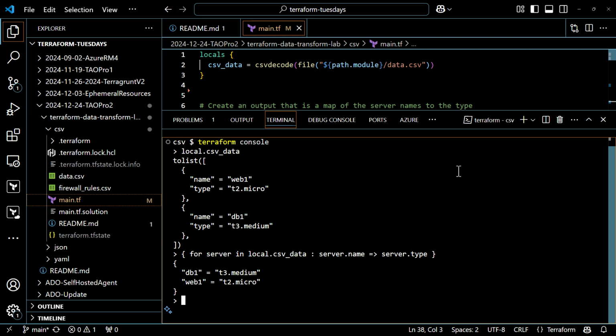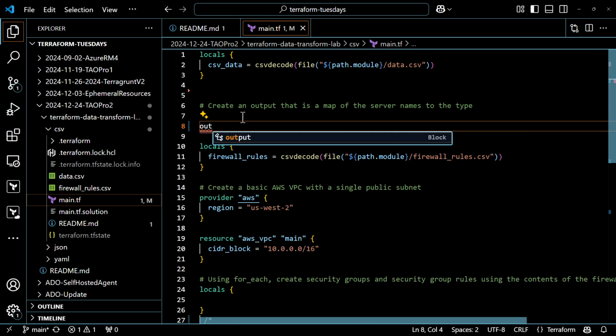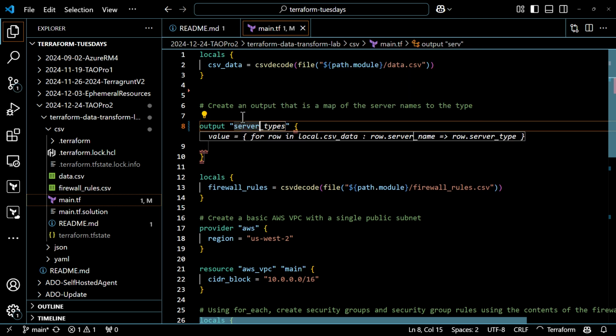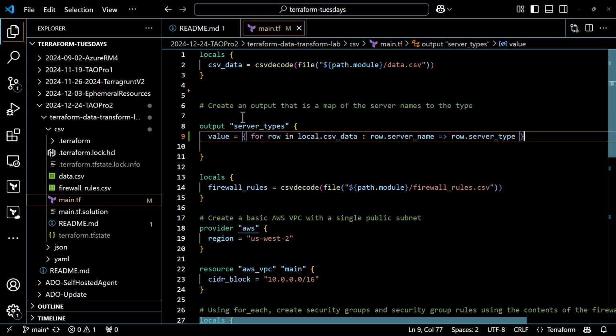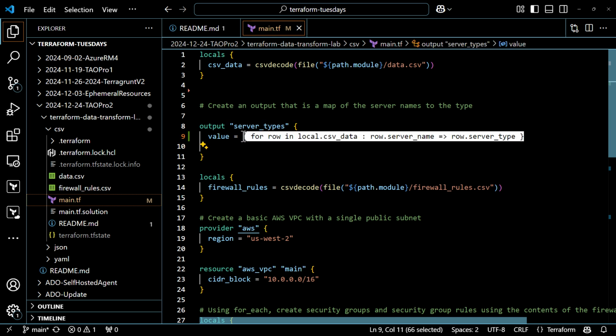So what we can do is take this information and copy it, and create a new value in our configuration, and we'll set the value to, well, it looks like GitHub Copilot is trying to help me, but I want to do this myself, so I'll paste the expression that I just ran in the console as the value for this output. Okay, so that's the second challenge done.